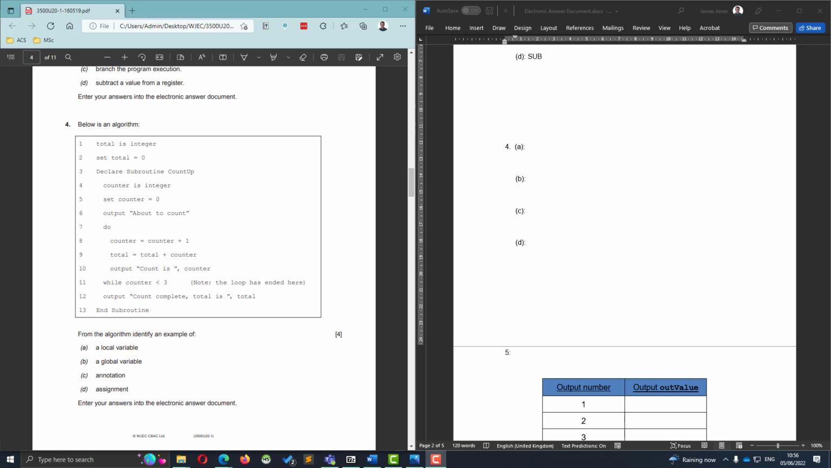Okay, so here we have question number 4 then. And I've set it up side by side. You know, I like to put things side by side. It makes it so much easier to read and also manipulate at the same time. Question 4 says, below is an algorithm.